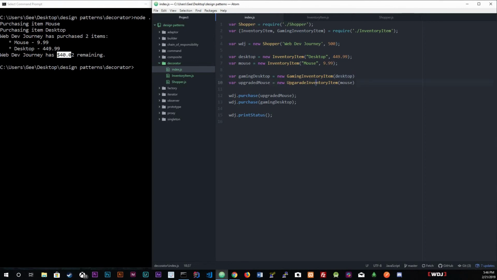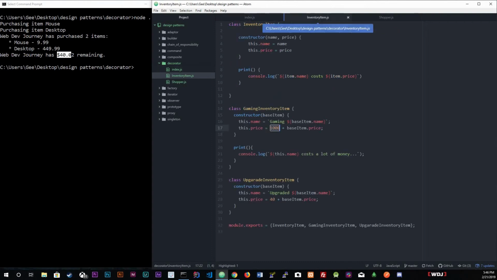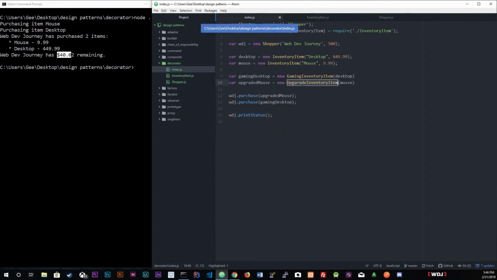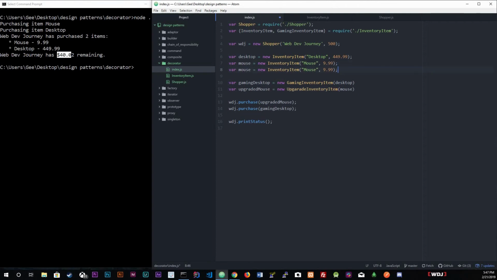So that's why we created another class called Upgrade Inventory. So we have our mouse. Like I said, if we wanted to do another one, let's do another one, so that way I don't confuse you as much. Keyboards could cost, I don't know, I'm going to say $29.99. But if you wanted to upgrade it, that's for a base keyboard. And we're going to do another one right here.